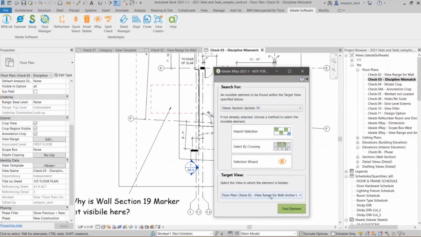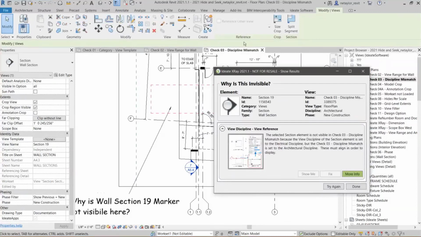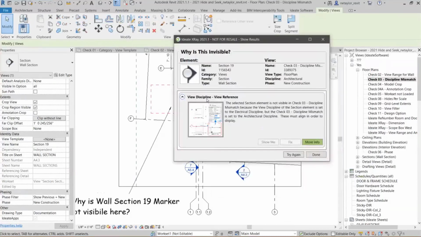And again, I want to make sure that I'm in the right view. So I'm going to switch the view here and then say find the element. Why isn't that section 19 marker displaying? Well, it tells me that it's because of a discipline mismatch. So it's saying that the element is actually set to electrical, but the view is set to architectural.